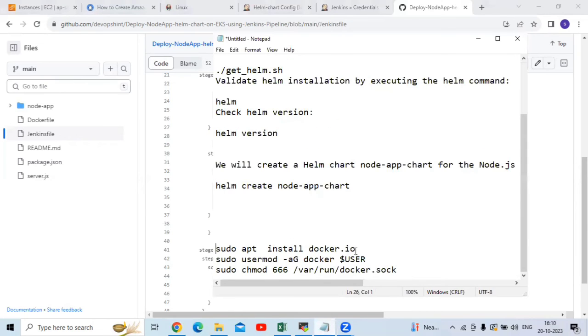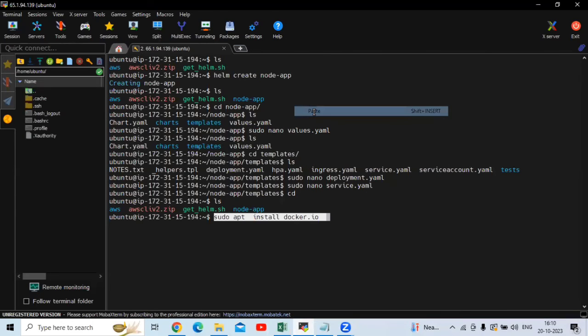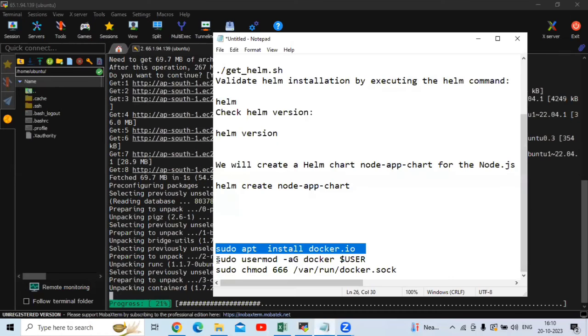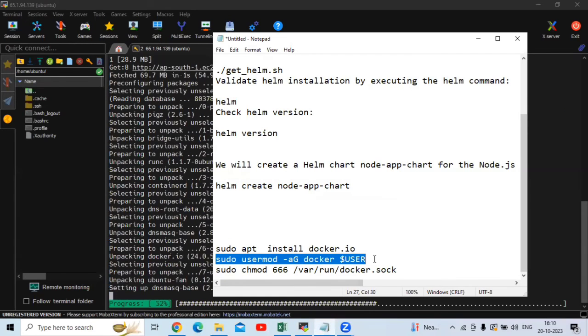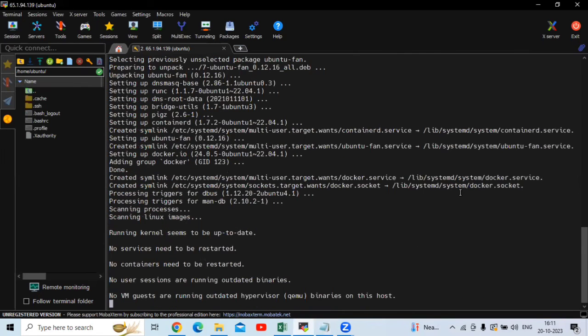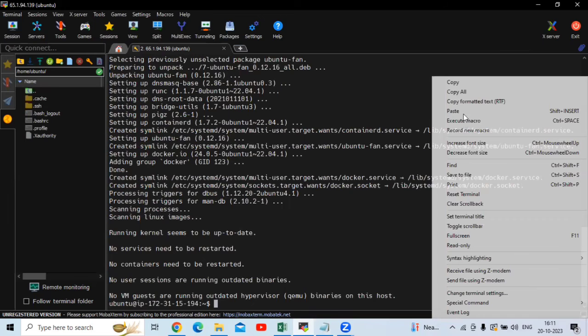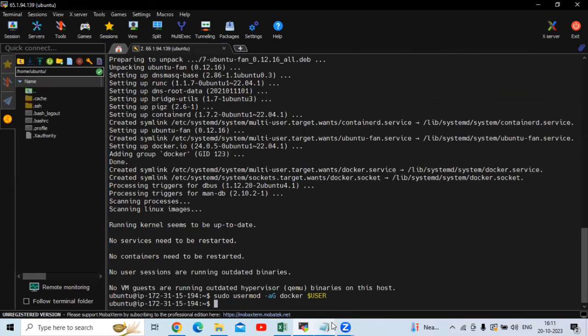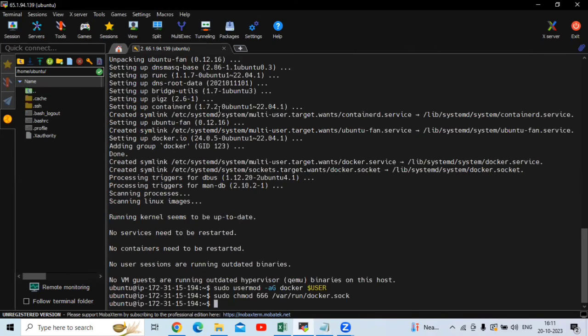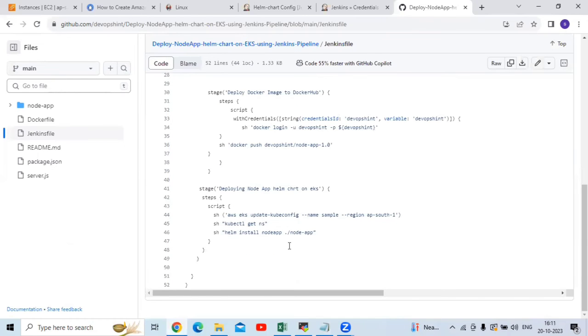Here is the Docker command to install. So let's install Docker first. Yes, I want to install. Then we need to give some permissions for Docker. After installing Docker, it's done. Now let's give some permissions, with chmod 666. Okay, now it's done.